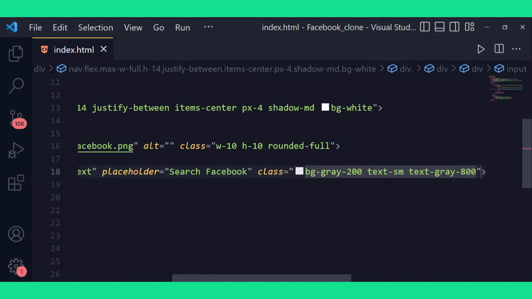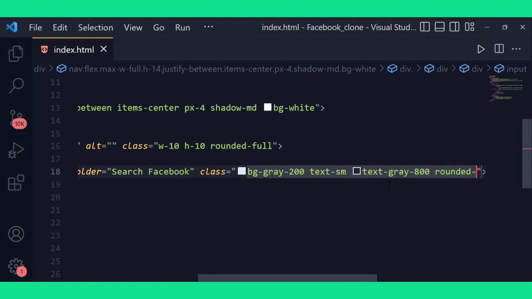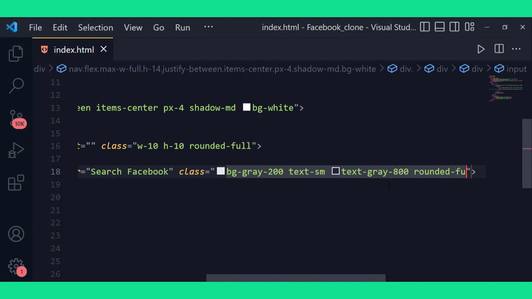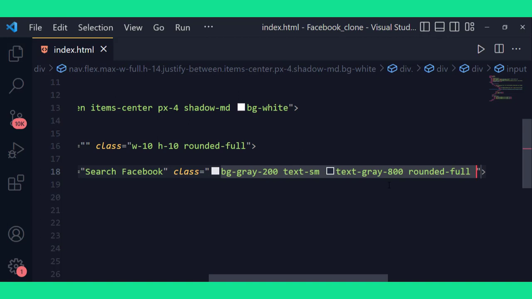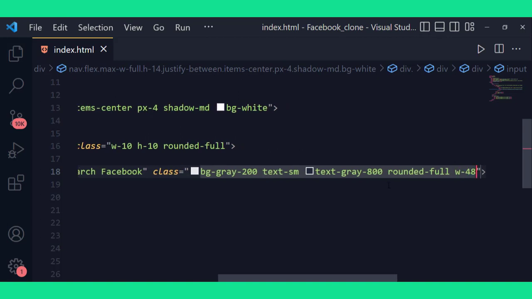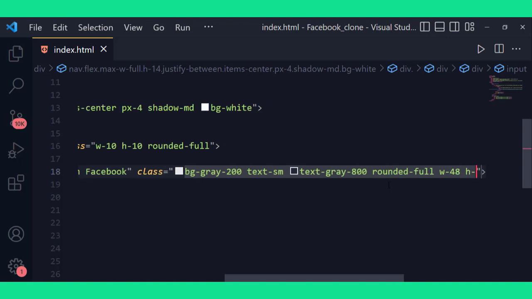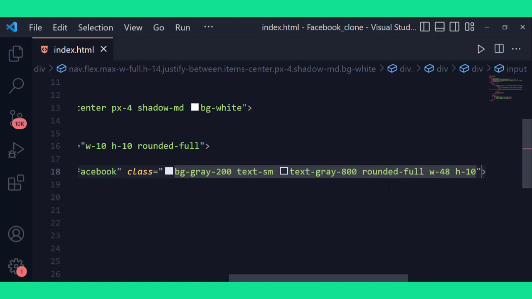Not to forget that we also want this specific input field to be rounded full, and also for the width, we're going to give it a width of 48, so W48. For the height, we're going to use H10, so we're going to give it a height of 10.